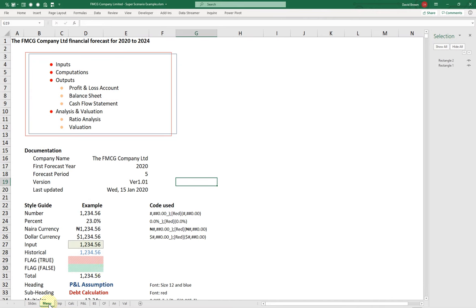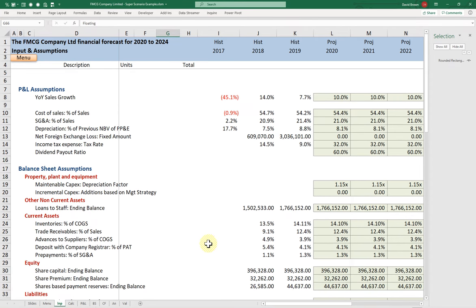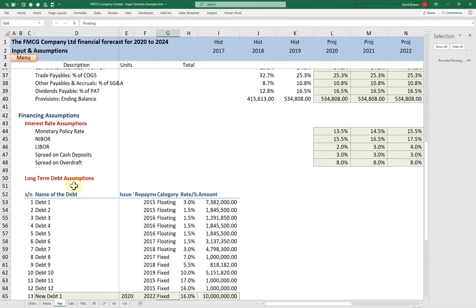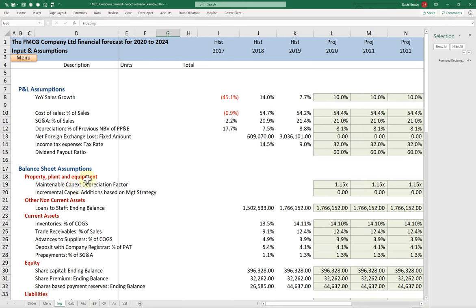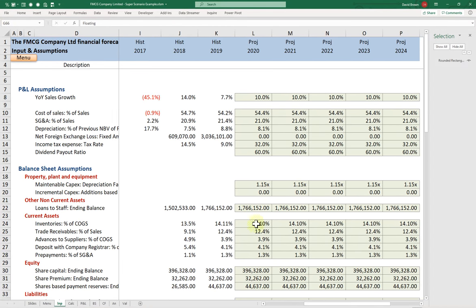So what are we talking about? How do you incorporate a financial model scenario tool for scenario analysis into a completed model? So here we're looking at a completed model. The completed model has your inputs. These are your typical inputs: general P&L assumptions, balance sheet assumptions, financing assumptions, typical inputs for a detailed and good financial model with all the styles and everything.